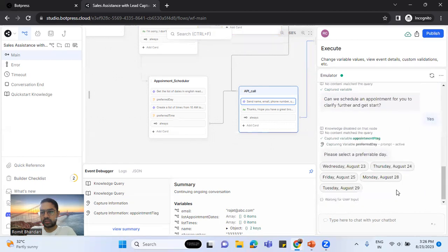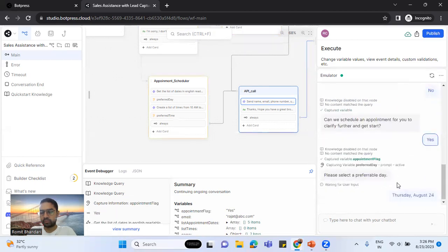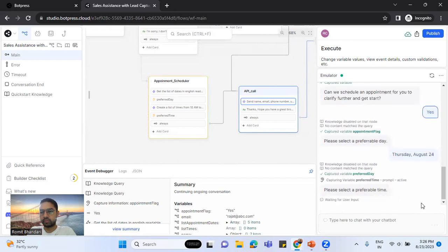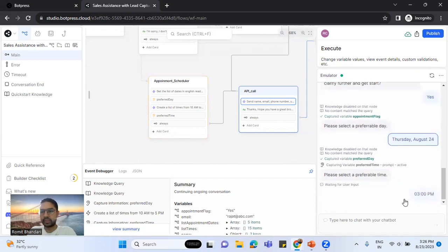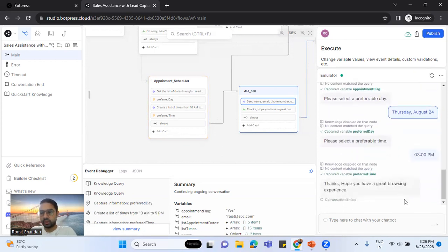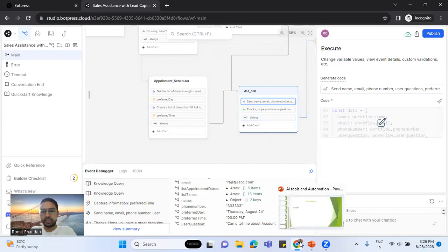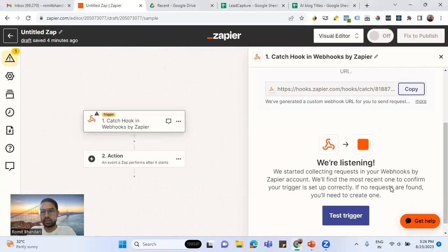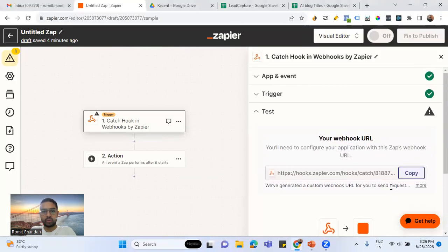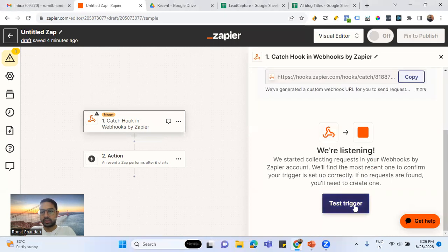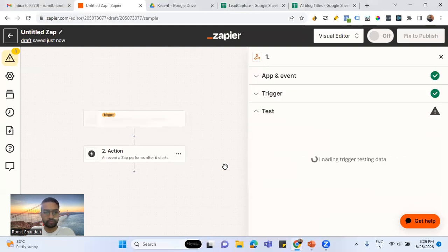So I have chosen the date and the time. Okay, and all these variables are set, and it would have, using the API call, sent the data to Zapier. Now if I basically just click on test trigger, we should see that record here.